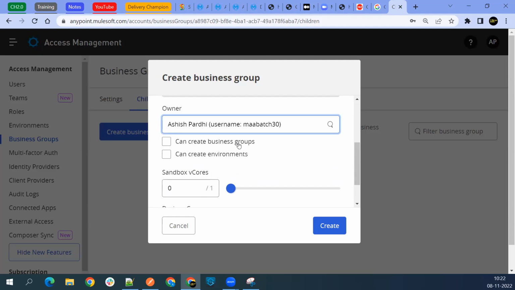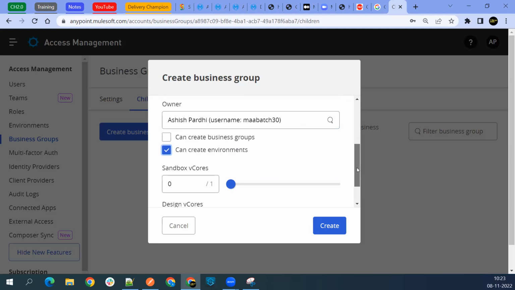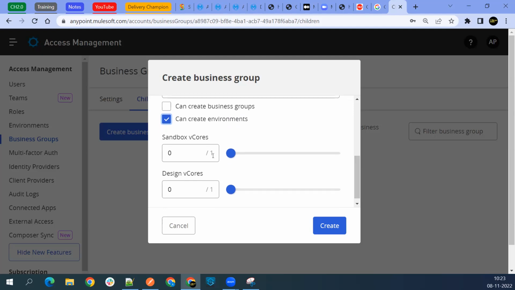If you wanted to keep this as the last level of the hierarchy of your business group, then you can simply uncheck this and say that under this business group, definitely I'll be creating environments. But the moment you create this business group, by default, two environments will be there. Now from this one vCore, you can give 0.4 to 0.5 to these guys. Give 0.5 from here, 0.5 from design. You can go ahead and create it.